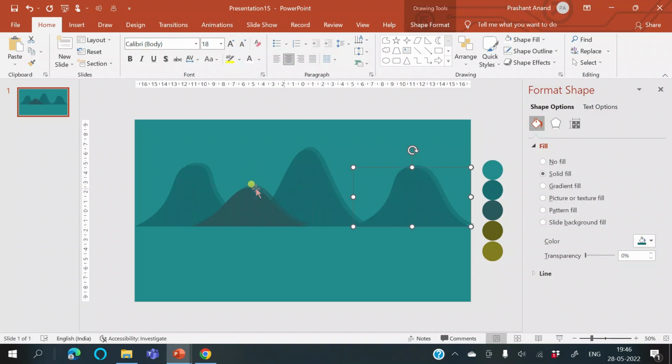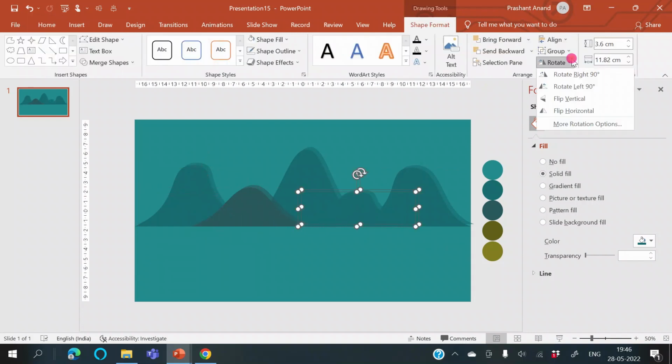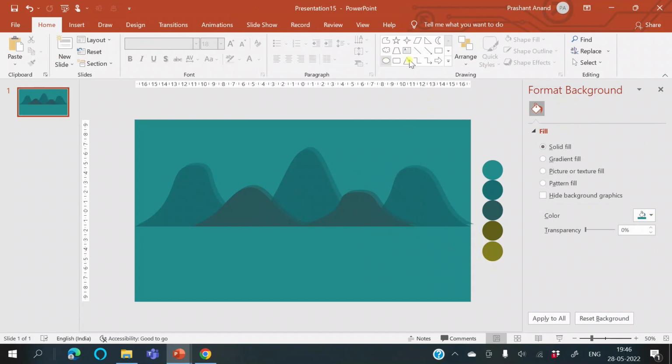For creating one more mountain I'm selecting these two shapes and I'm creating one more copy. Let us reduce their size and let's rotate them horizontally. Okay, perfect. And from fill let me choose this color. Okay, perfect. So our mountains are ready.